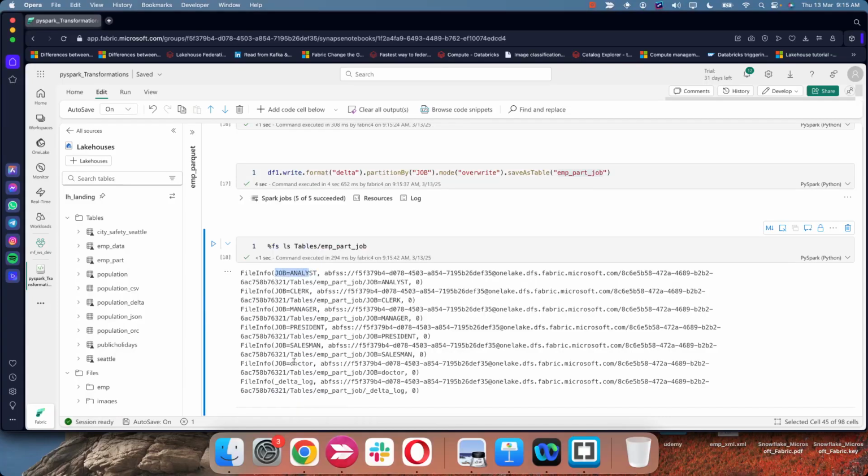You see this: 1, 2, 3, 4, 5, 6. Six subfolders are created. Why were 6 subfolders created? Because that column has 6 values, so it will split and store the data. So partitioning is good, it will split and store data in subfolders, but it is not good for smaller tables like this.